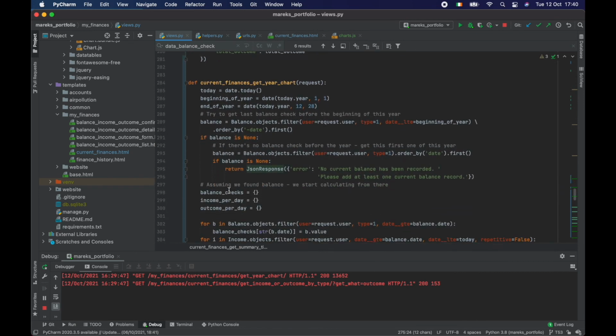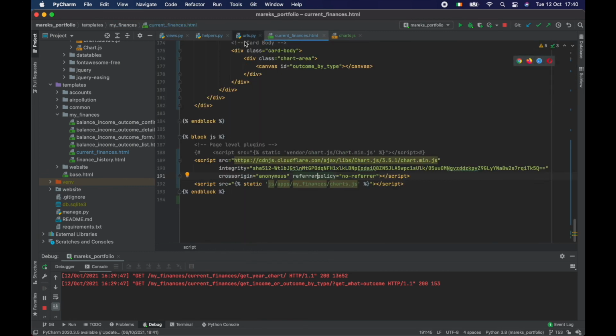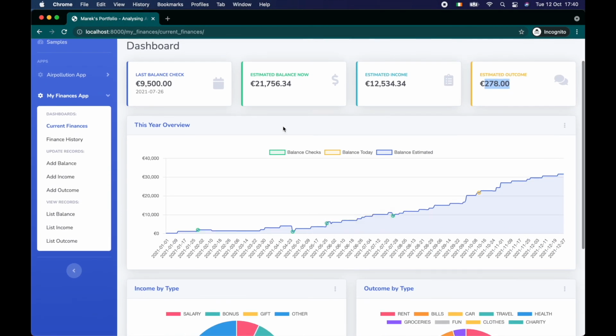Okay, so here is new stuff. Here is how we approach, where is it? Here. This is how we generate this view, how we generate this graph. And this graph is supposed to show us what was going on our account throughout the year, from 1st of January to the last day of December. So as you can see here, it's the legend.